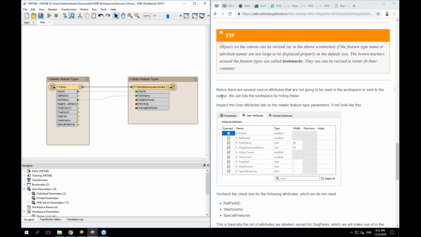Now in the manual, it tells us that we can hide attributes on the source feature type. We can unexpose them. This simply hides them from the interface. It does not remove the attribute from the feature. With the data volumes that you'll eventually be working with, it's a better idea to actually remove the attributes you're not interested in, as opposed to just hiding them.